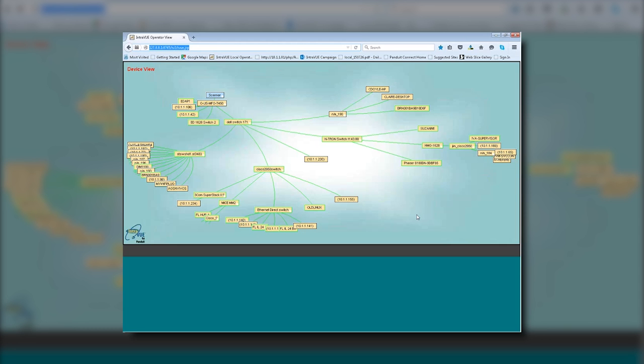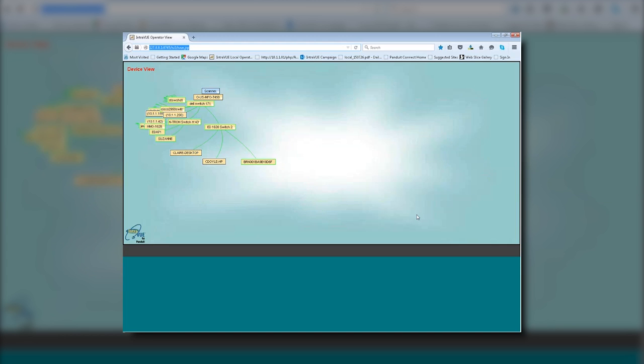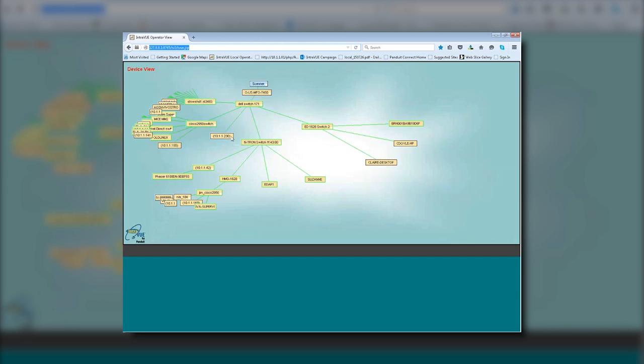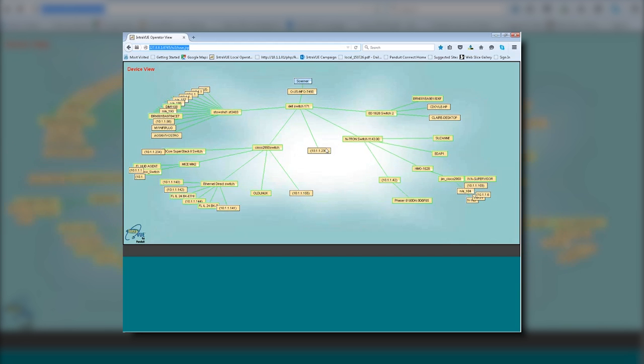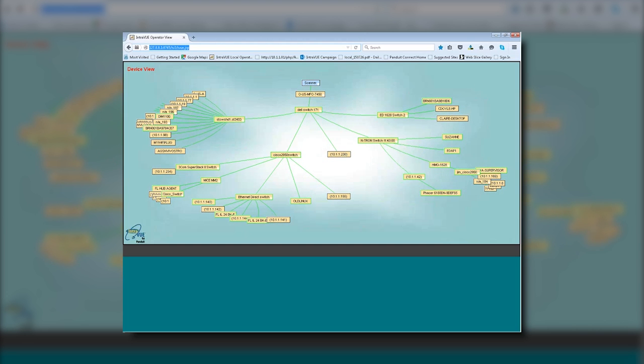This is a logical view. Nothing is drawn. If you move something to a different location, it will move back, because what we're getting here is the switches telling the IntraVUE system how everything is configured. And so you're going to see here, we now have a fully mapped out network, literally within a few minutes of deploying this on this network.